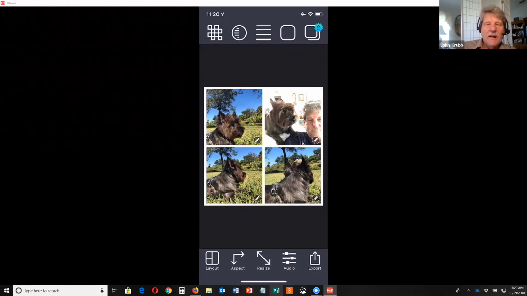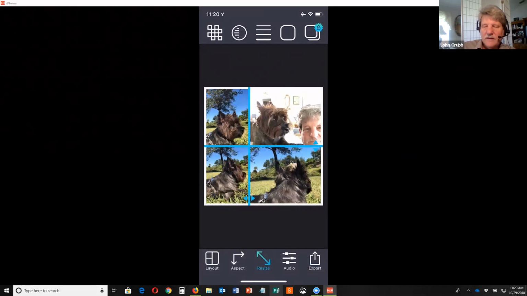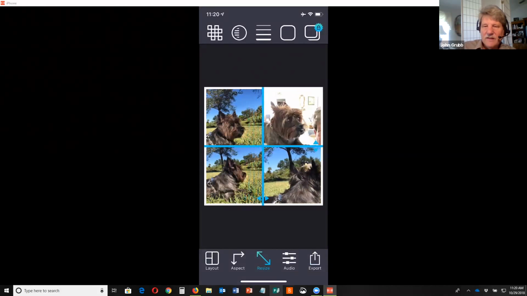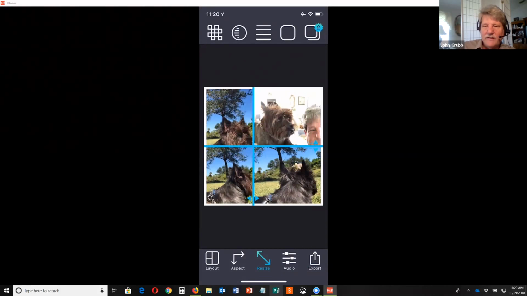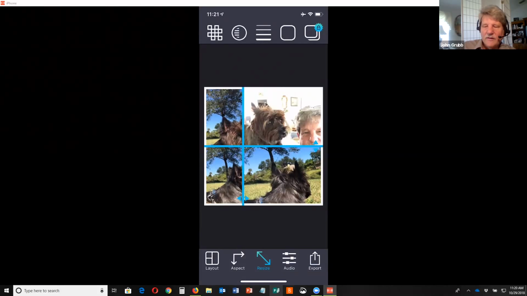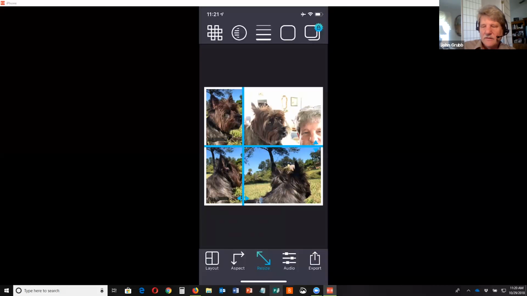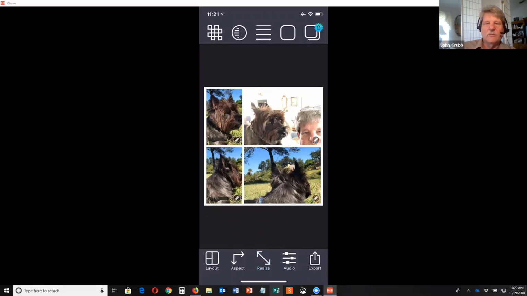At the bottom, I have some more options. If I hit resize, it will let me move the grid. See what that's doing? And I could move the grid one way or the other, and then I could go back and rearrange the pictures. And then I just click on resize again and it goes back. So I have all kinds of options.